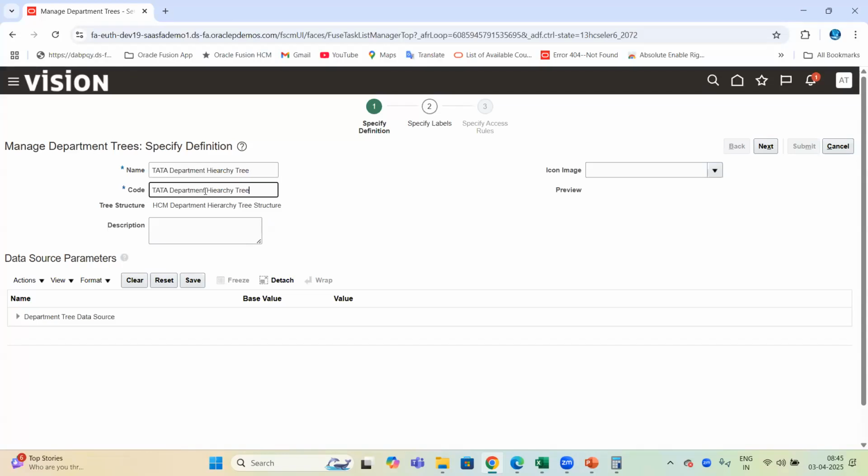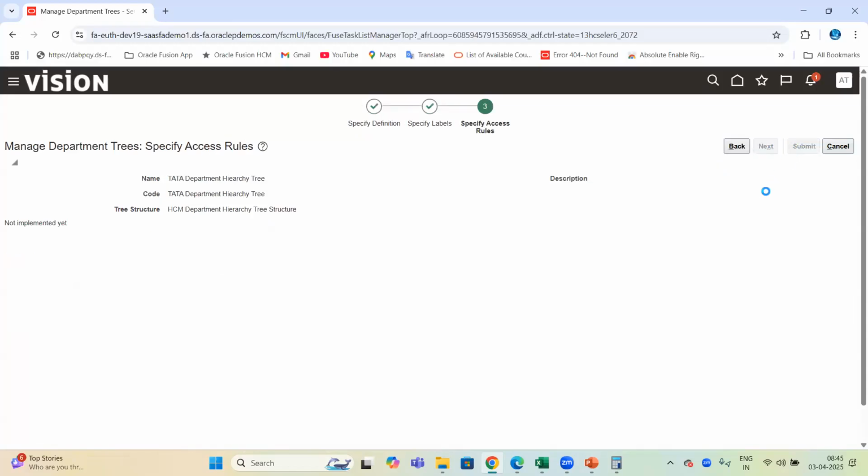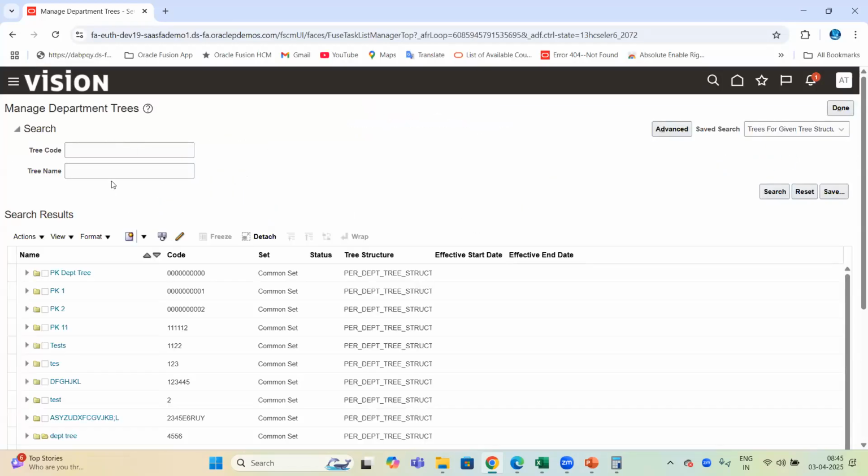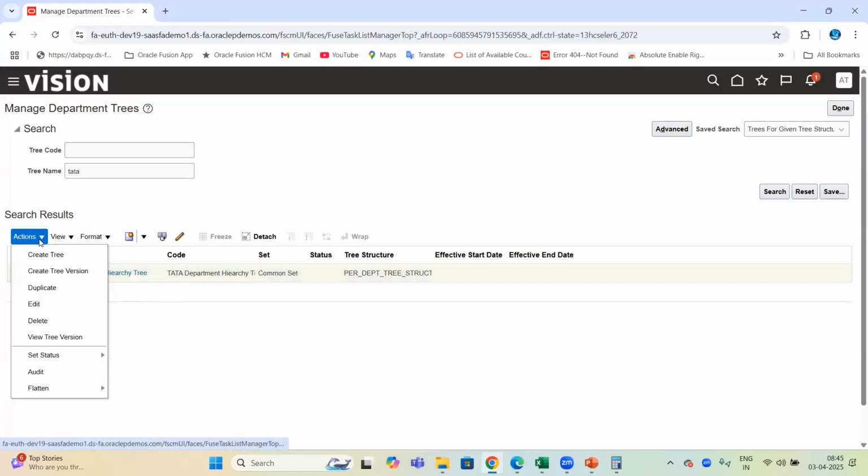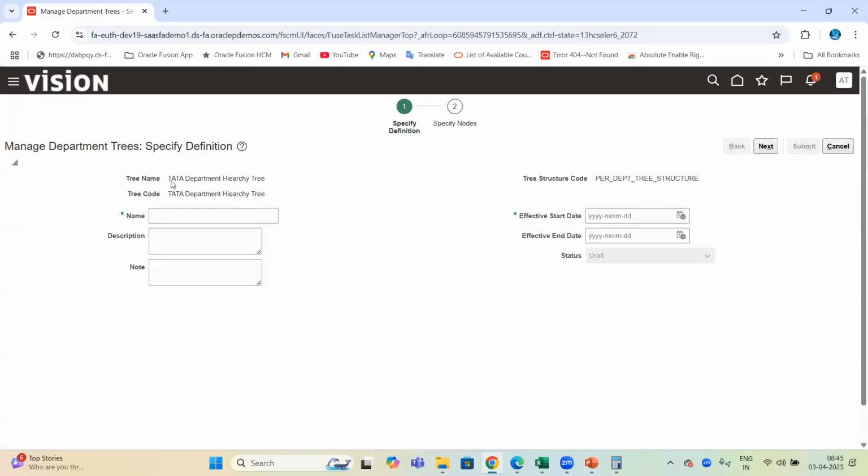Okay. Now see, same steps. Next, submit. The only thing is, here you created your Tata department tree. Now tree version we have to define again. Go to tree again, tree version. Tata department tree. Same versioning concept.